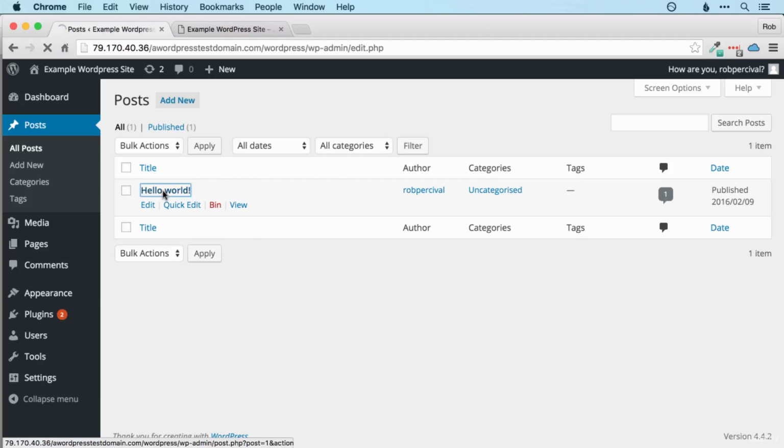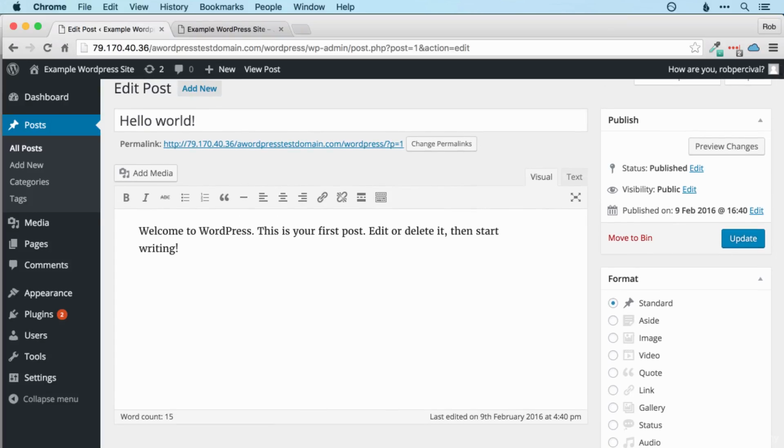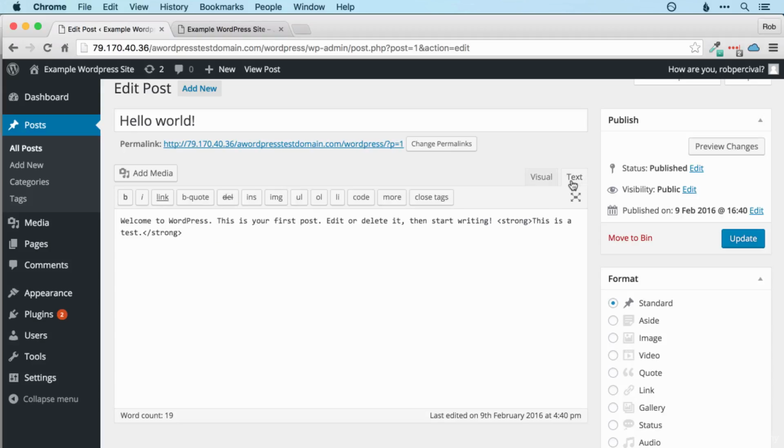So if we click on the example one there, that will take us to the edit screen where we can change the post title and we can change the permalink as well. We'll talk about that in a moment. And we've got the main content of our blog post here, so we can just start typing something like that, and we can use formatting as well. But because we're coders, we're probably going to prefer the text version, which allows us to use HTML to make our posts look however we want.